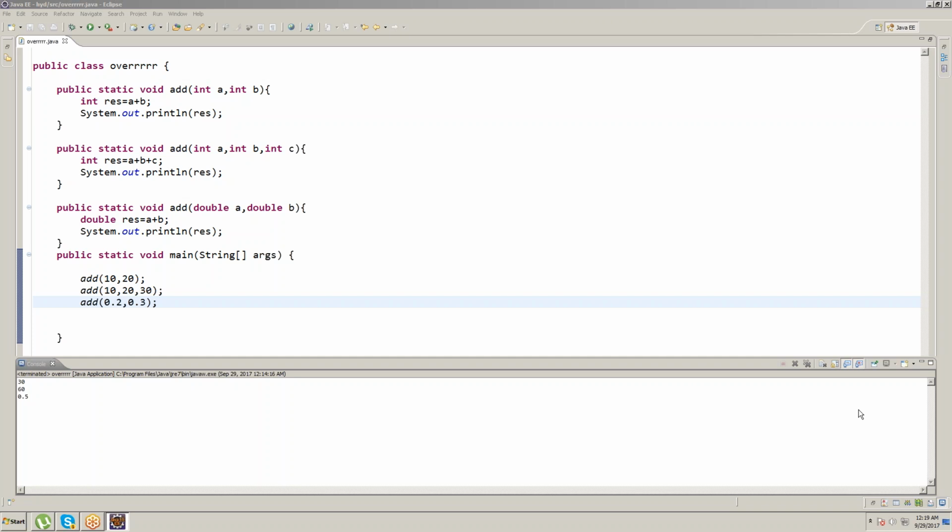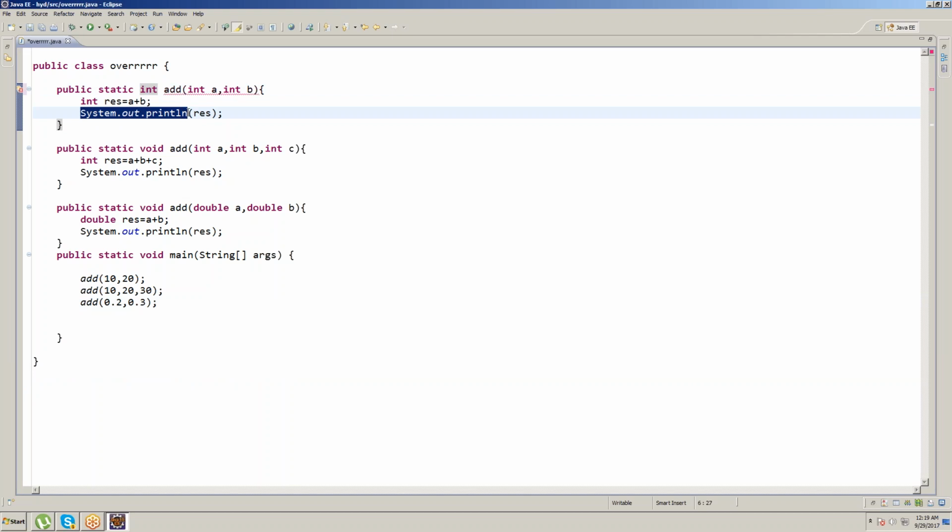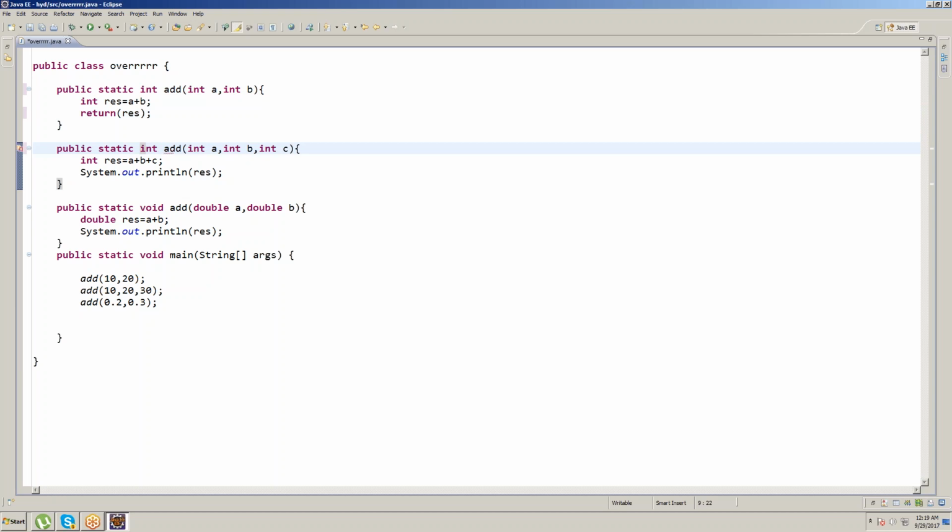So if you want a return value, in the place of void you should write the data type. In the first function, I am writing the data type int. If you write int, then there is no need for System.out.println. Just write return. In the second function also, in the place of void, I am writing the data type, so it will give a return value. Just write return.